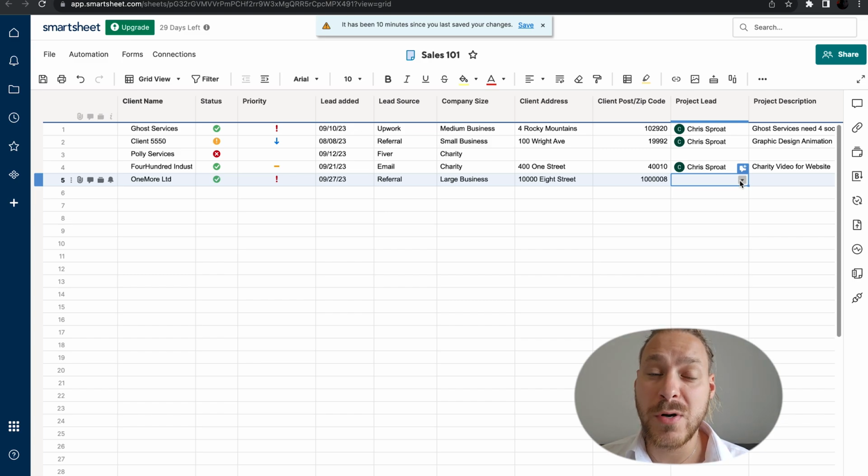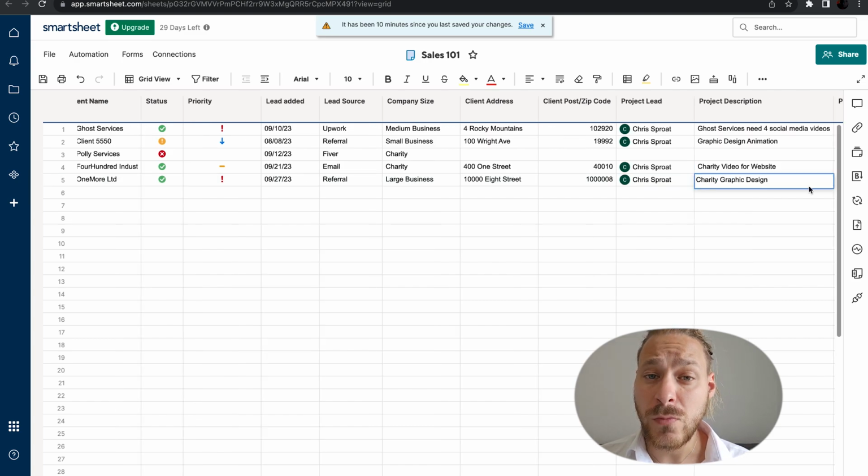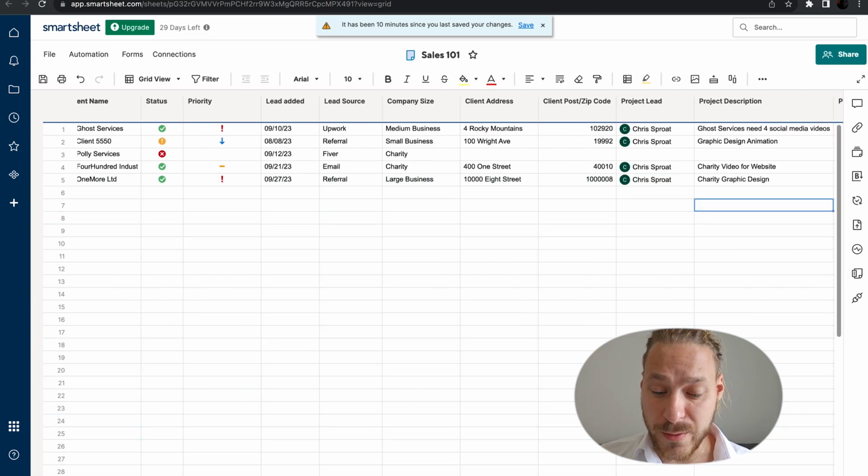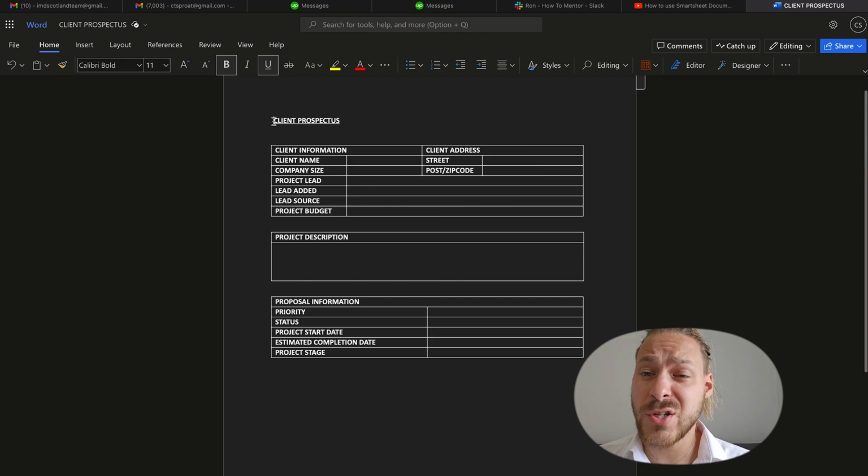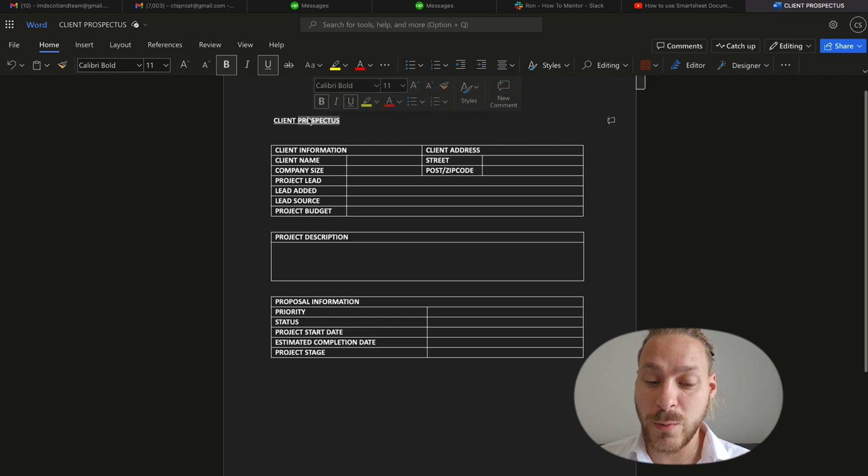The next step in this process is to generate the document that can be populated by Smartsheets. So let's move over to Microsoft Word. As you can see here, I've used Microsoft Word to create a table with all the relevant headings that I've got in my Smartsheet. So let's take a look.